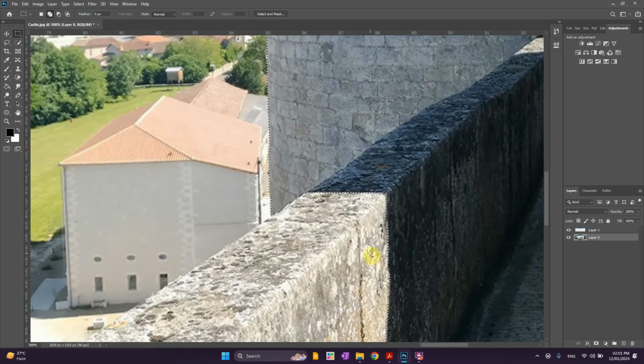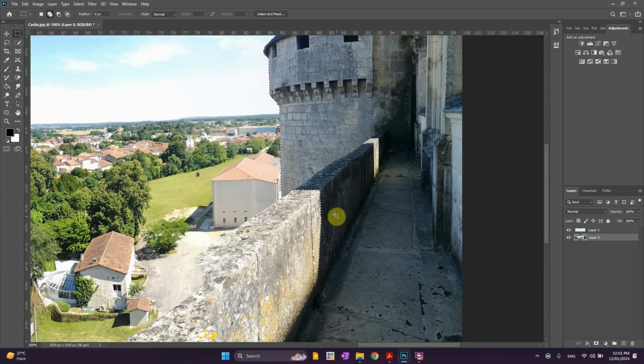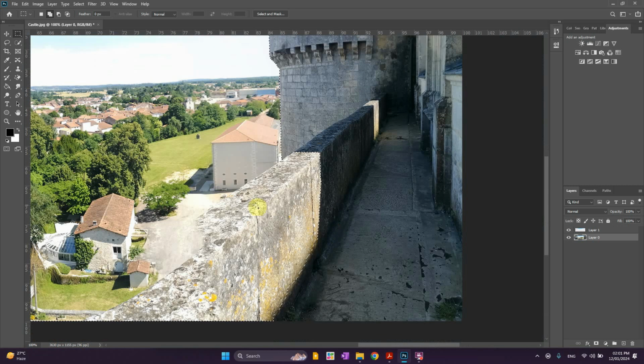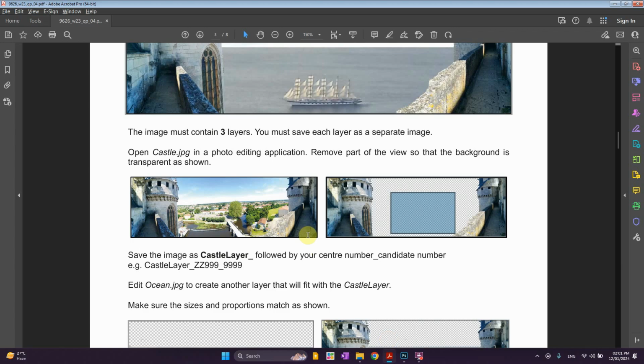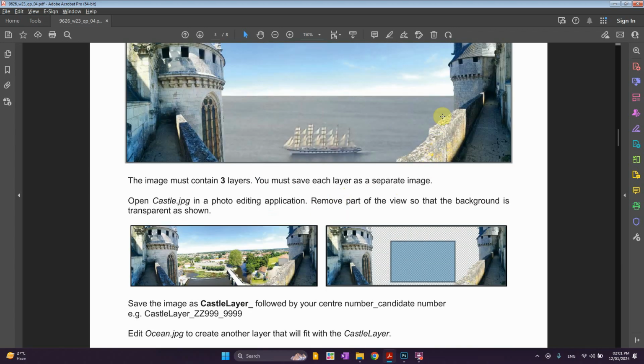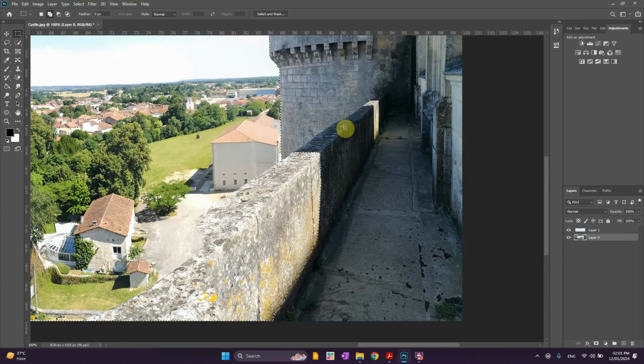Oh, wait a bit. What about this part? We need to check from the picture. Alright, this part's supposed to be with this. So, okay. These walls shouldn't be removed. Oopsie.